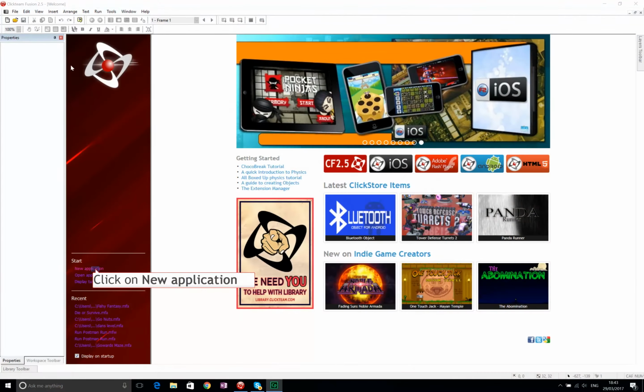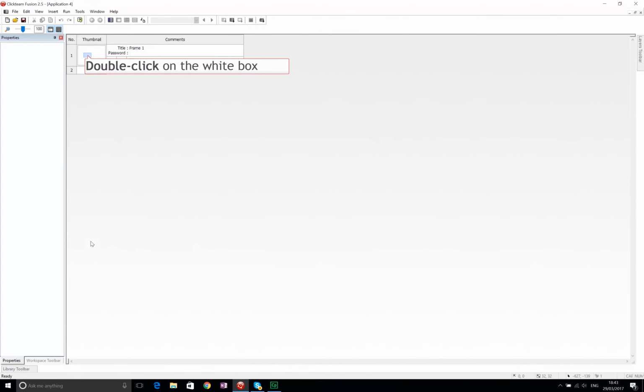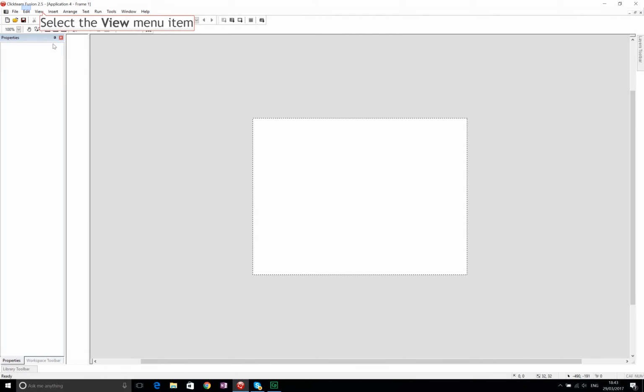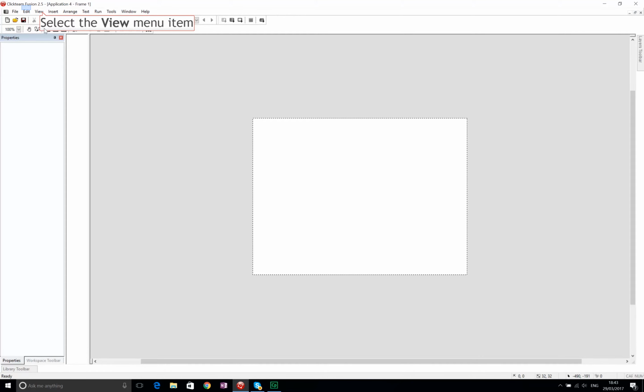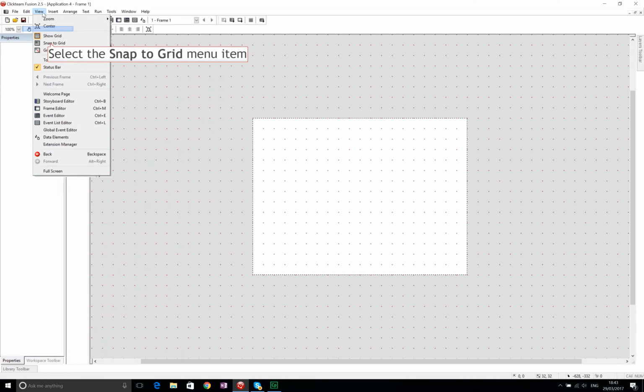First thing you're going to want to do is to create a new application. This is going to be where the entirety of your level is going to be set, so it's pretty important. You're going to click on the white box. This is your frame where your level will be set, and then you're going to go to View menu and then Show Grid if you can't already see it. Then go back to View menu and then click on Snap to Grid. This will make your life a lot easier.